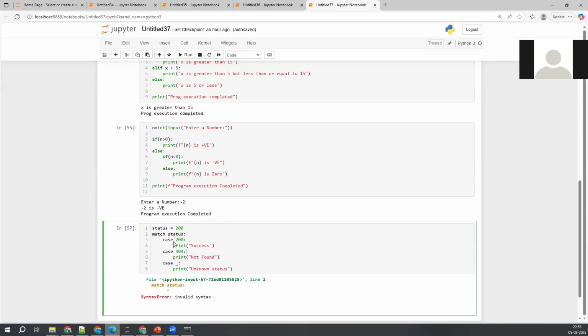Series of matching will not happen here. Chaining of matching will not happen here. But in the case of if, we have that chaining, right? So we don't have such a concept here. Is it something similar to switch? Yeah, switch in C language, correct.